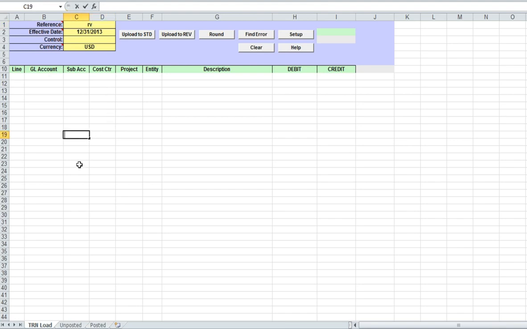As you can see, the interface of the GL transaction loader is very simple and intuitive. If you're entering GL transactions manually into QAD, I can assure you it will save you a lot of time during month-end closing, time that you can allocate for more complex tasks. This was a short demonstration of the 32Soft GL transaction loader. If you have questions, I will be answering them at the end of the webinar.